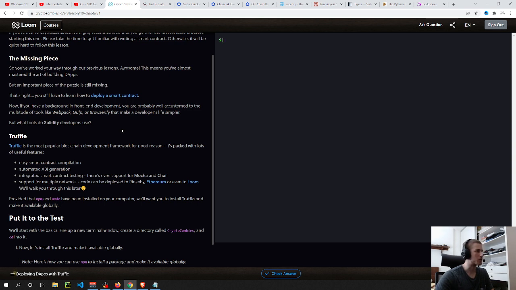It's packed with lots of useful features. Easy smart contract compilation, automated API generation, integrated smart contract testing. There's even support for Mocha and Chai. Support for multiple networks. Code can be deployed to Rinkeby, Ethereum, or even Ganache. So just these three.